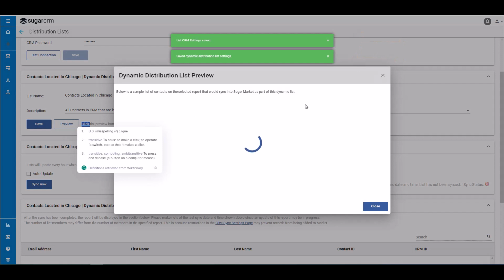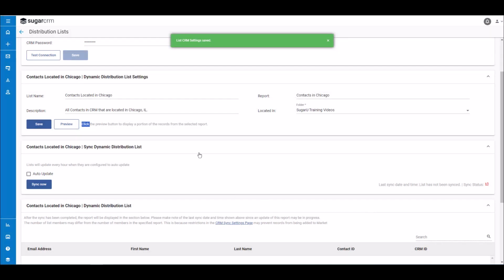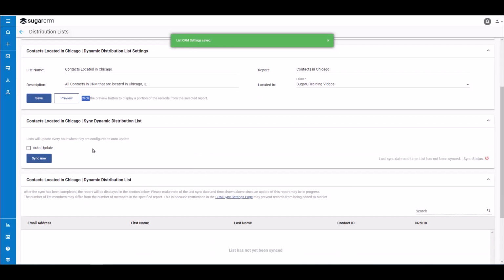Finally, you have the option to update the list, meaning the list will sync changes from the CRM as people are added or removed. If you do not have this enabled, this list will only sync one time and will remain static from that point forward. Once you're ready to start the sync, click the Sync Now button. Please note this may take a few minutes depending on how long it takes to process.